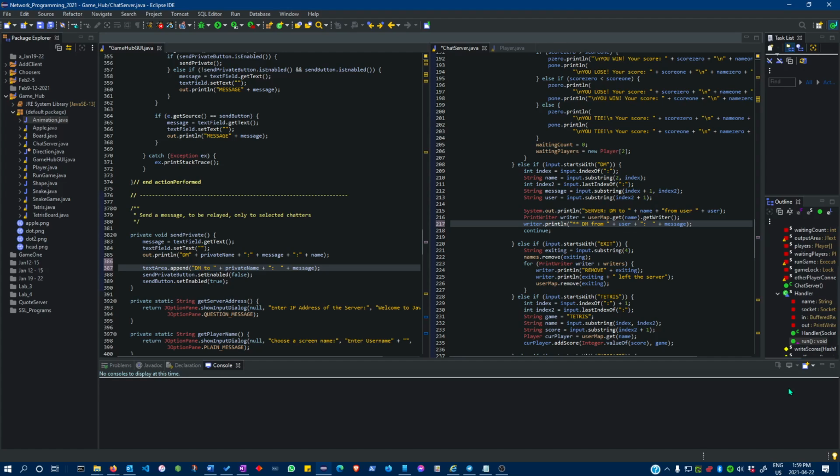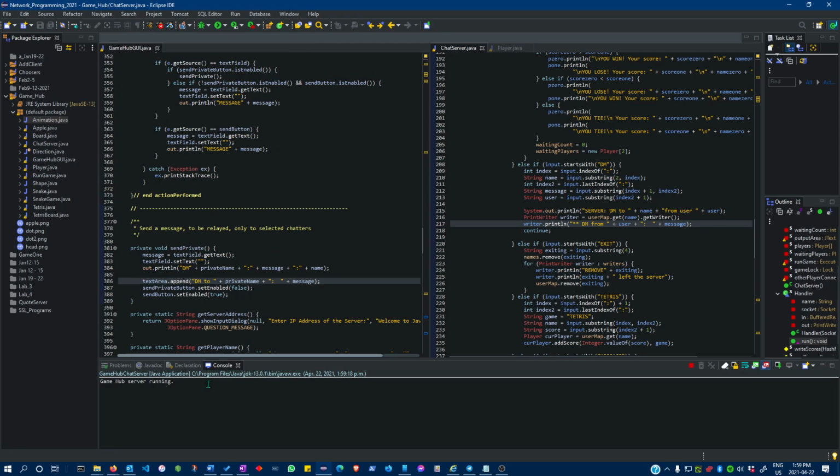So because I missed the presentation, I'm going to do a demonstration of the JavaGameHub server that I wrote. First we'll fire up the GameHub chat server here. You can see it says GameHub server running. Then we'll fire up an instance of the GameHub GUI.